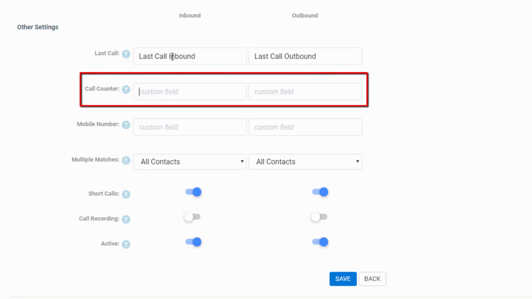The Call Counter field is a simple counter field which increments by 1 every time you receive an inbound call or make an outbound call to that contact.